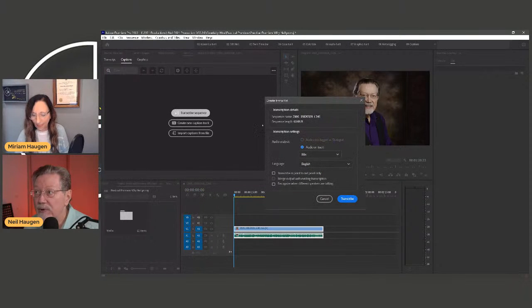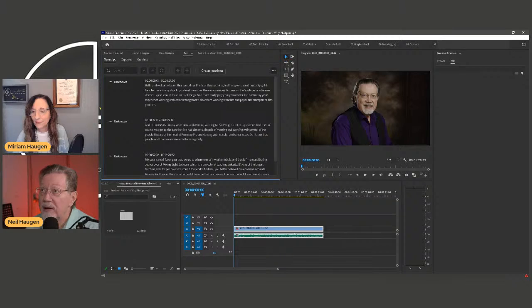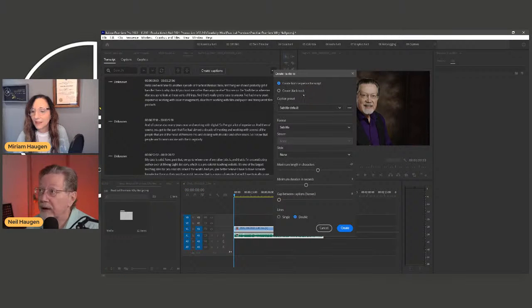And so we'll transcribe sequence, and it's the same dialogue, except watch what happens when I do this one. And again, it will initialize the local transcription engine transcribing, which will only take a very short period of time for something this short. And now I'll go ahead and hit the create captions button here, and create from sequence transcript.